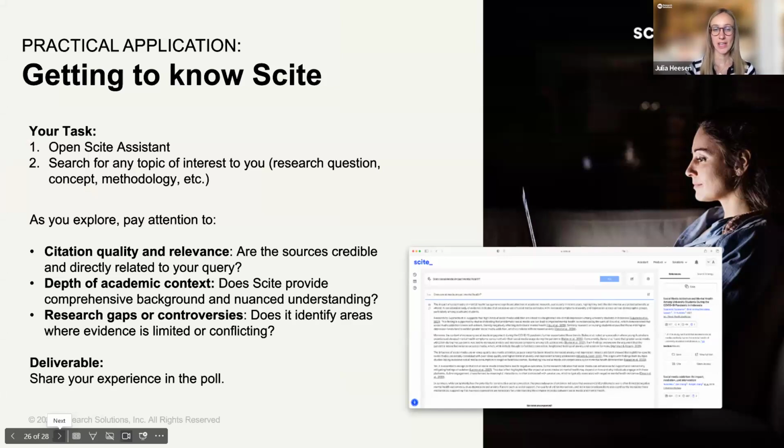Okay, so I hope by now all or most of you are able to access Scite. I think we figured quite a lot of that out as well. So I'll send a link here to access Scite Assistant quickly. The idea right now is, if you open Scite Assistant, search for any topic of interest to you. It can be a research question, concept, methodology, anything that comes to mind, just to start getting to know Scite Assistant. And as you explore and take a look at the results there, take a look at the sources.